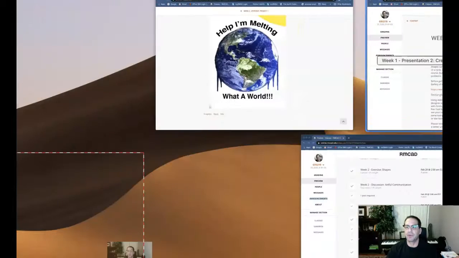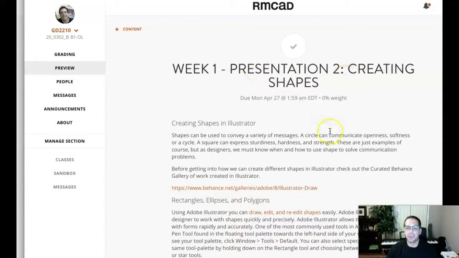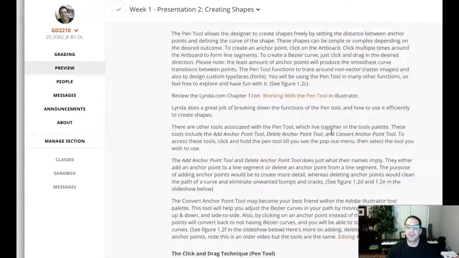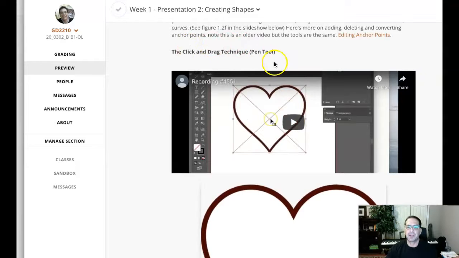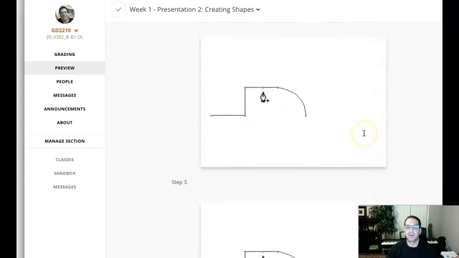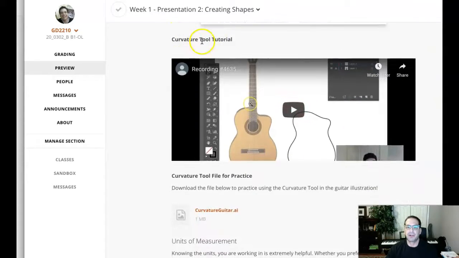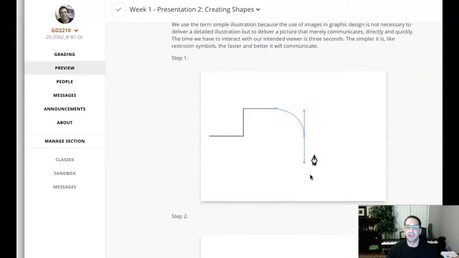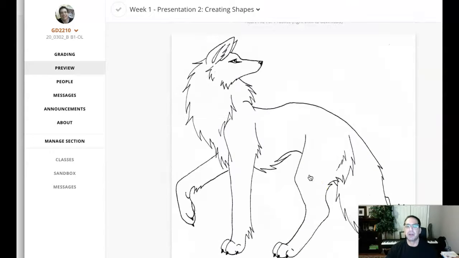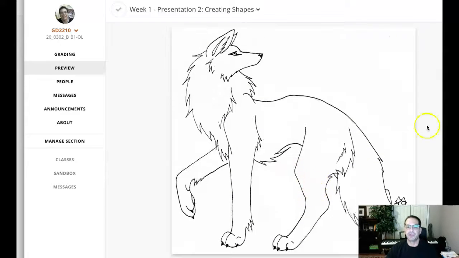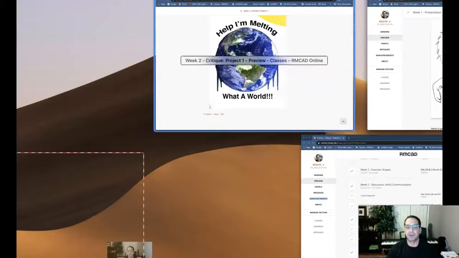Specifically, if you jump over to week 1, presentation 2, creating shapes, these 2 videos here, the click and drag technique and this demonstration for the curve tool, they both show you how to establish an image or an illustration as a template layer that you can use to base your illustrations on. Take a look at those. That'll teach you how to do that.